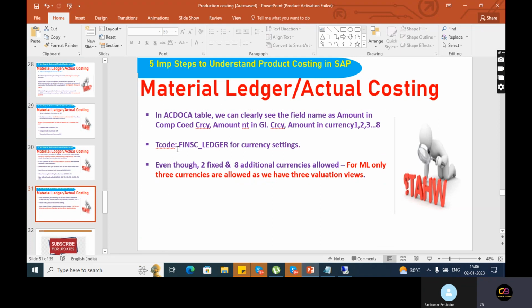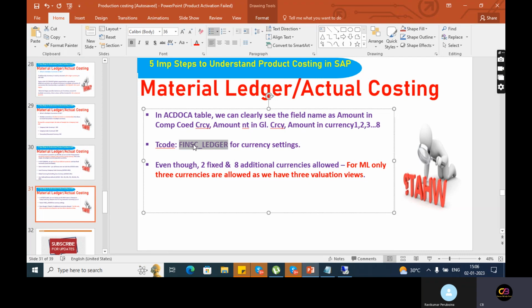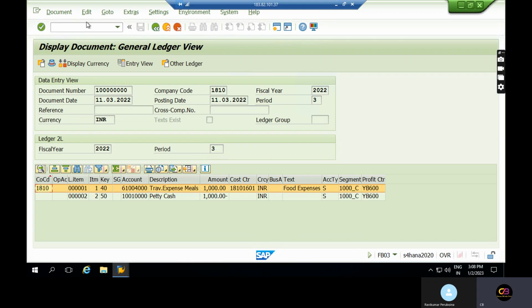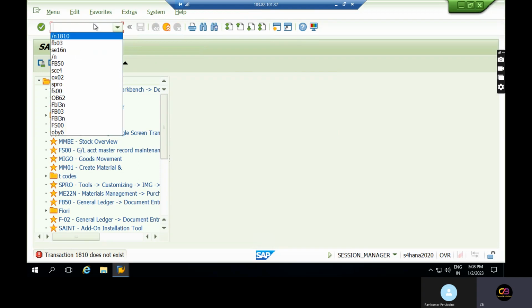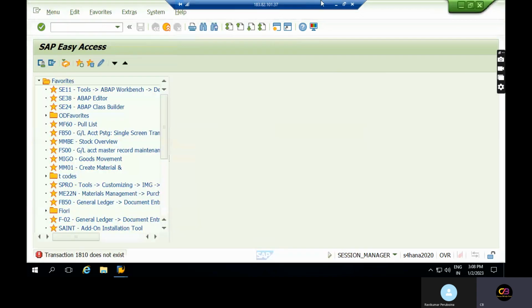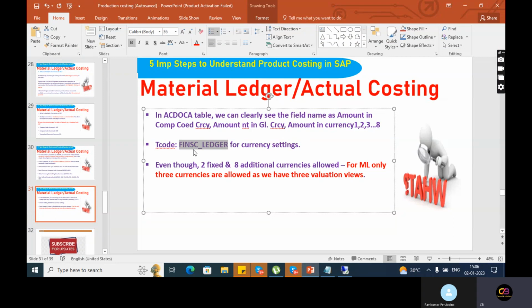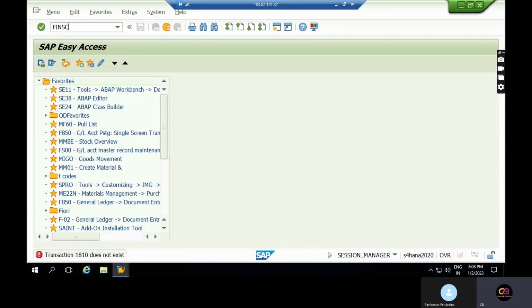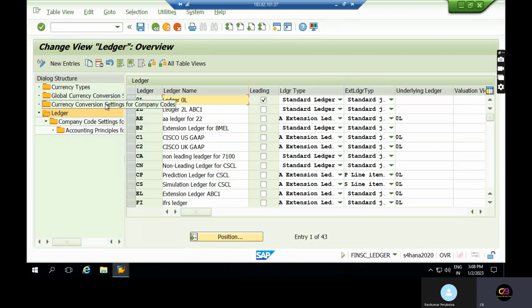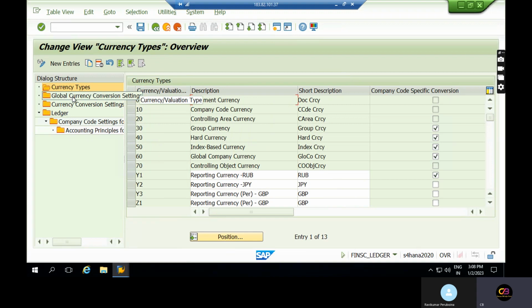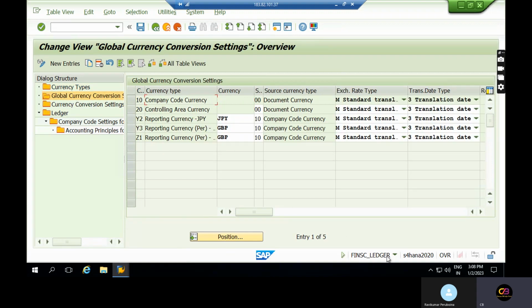So for currency setup and ledger setup, just go to the transaction code FINC underscore FINSC underscore ledger. We have already explained these things to our trainees. See these ledgers: leading, non-leading, extension, and currency setup. Everything will be done in this screen only. So this is the T code FINC_FINSC_LEDGER.